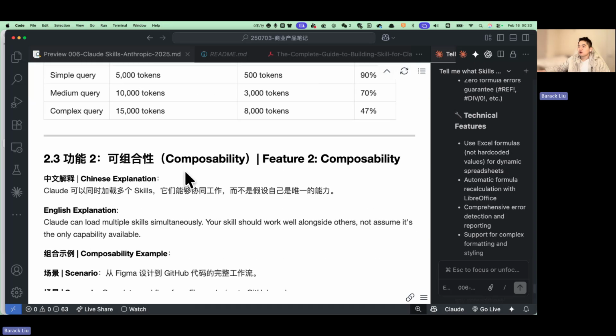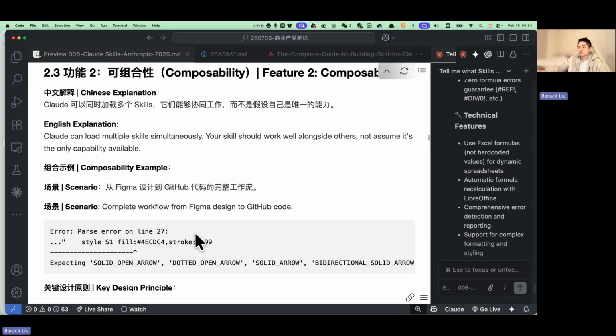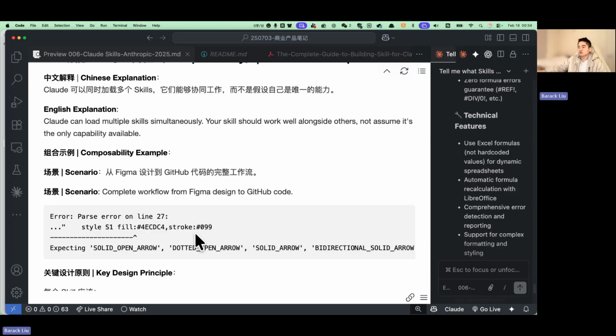Feature two, composability. Okay, so Claude can load multiple skills simultaneously. Your skill should work well alongside others, not assume it's the only capability available. Okay, that's good.